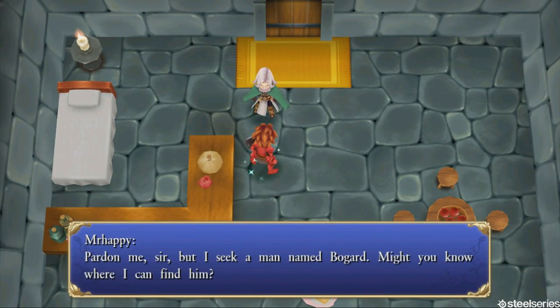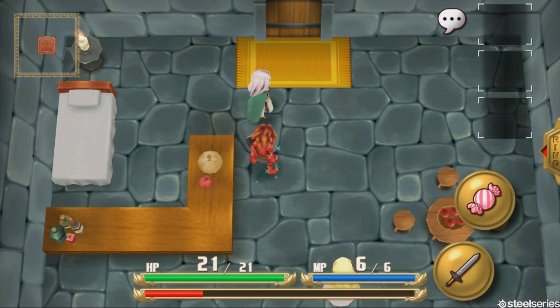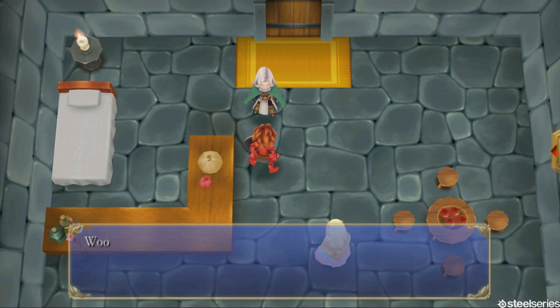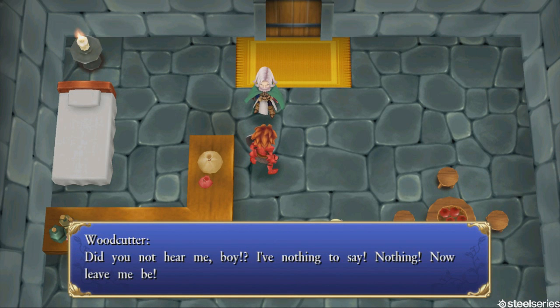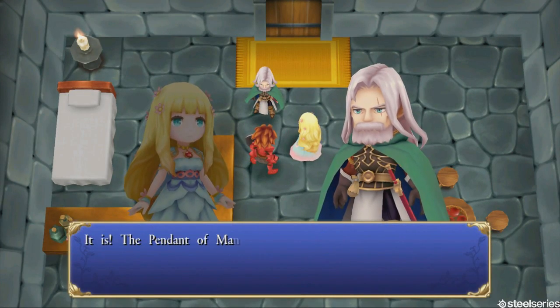Alright. Pardon me, sir. I seek a man named Bogard. I might not. Doesn't mean I'm talking. I'm an asshole. I have nothing to say to the likes of you. Did you not hear me, boy? I have nothing to say. Leave me be. Wait, the pendant you're wearing. Is that? It is. It's the pendant of mana.